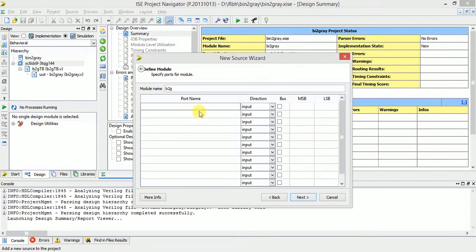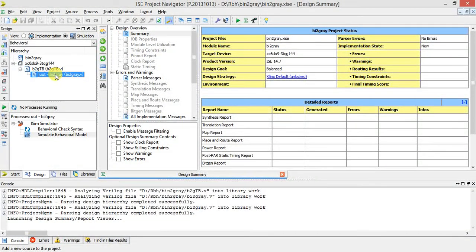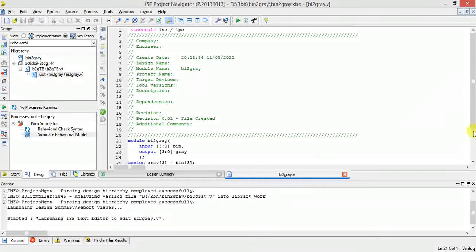You can write only B also, no problem, but in the waveforms and all I wrote gray, so that's why I'm writing gray. So both should be 3 down to 0. Gray is actually the output. By default input will be there, you change it to output. This is also 3 down to 0. Click next button. Click next button. So once you click it, you will get this file, the binary to gray file.